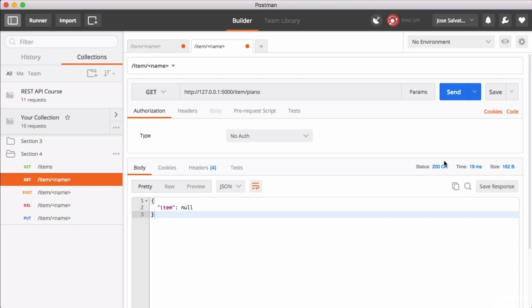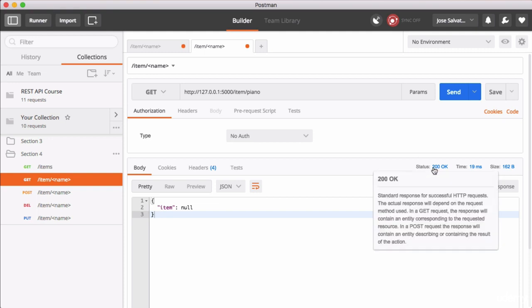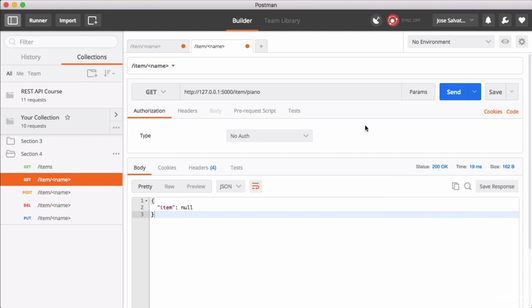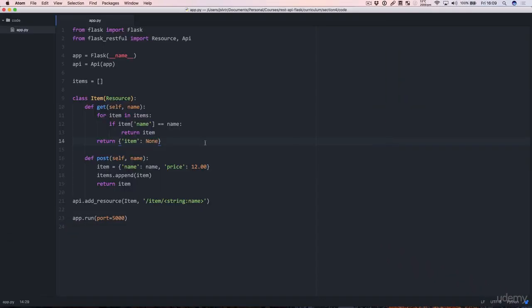Another thing, the status code is 200 OK, but evidently things are not OK because we were not able to find the item. So what to return in this case? I'm sure you know it if you remember it from one of the presentations. That's right. The error code for not found is 404.